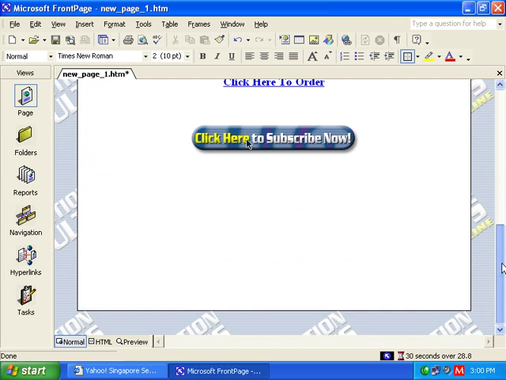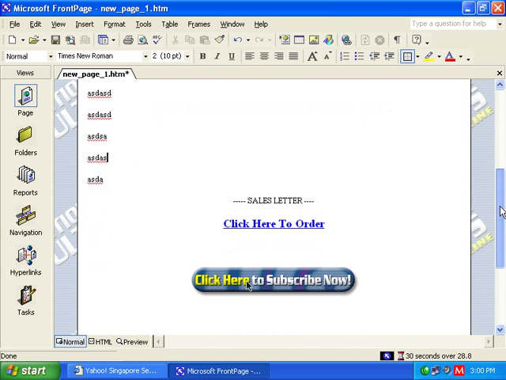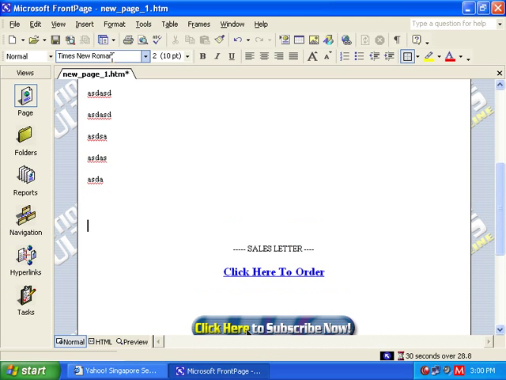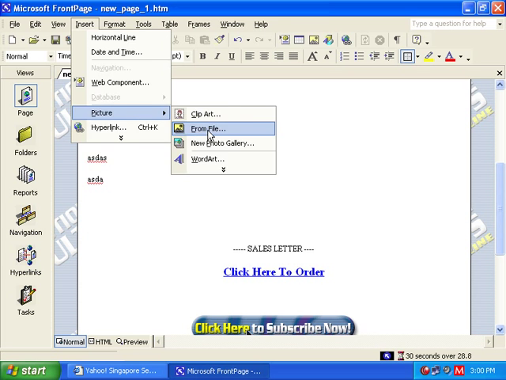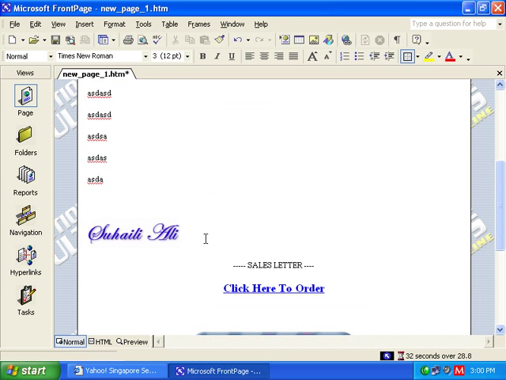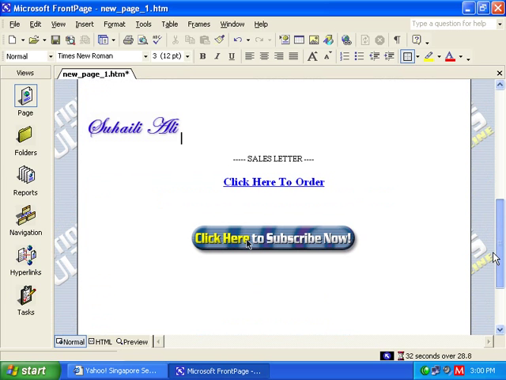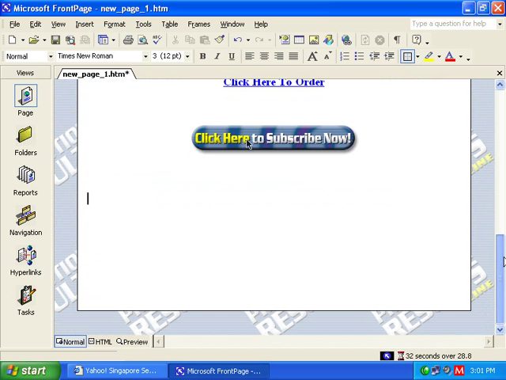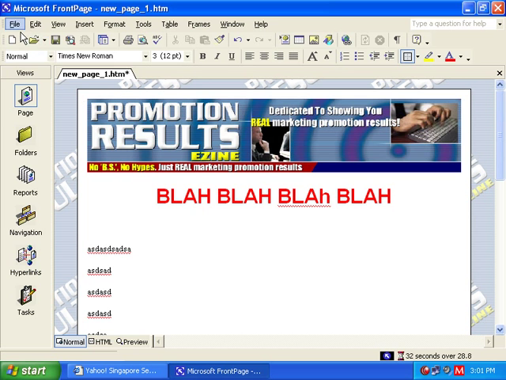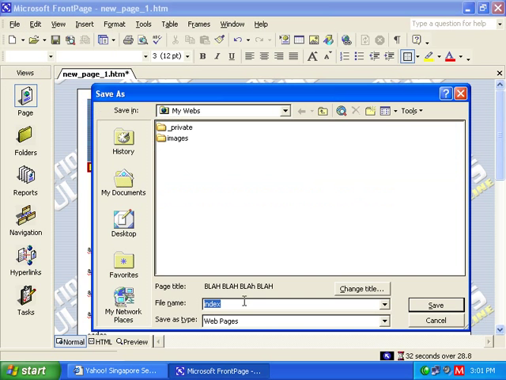So if you want to include your signature, if you have one, once you have finished the sales letter, okay, so this is the signature. Okay, once everything is done, in order for you to save, go to file, save as, and put it as index. Okay, and go to the folder that we created just now, which is at the desktop, website. So put it here, okay, and save it.